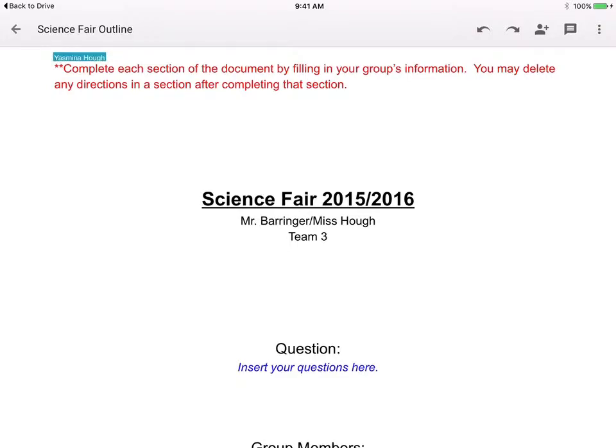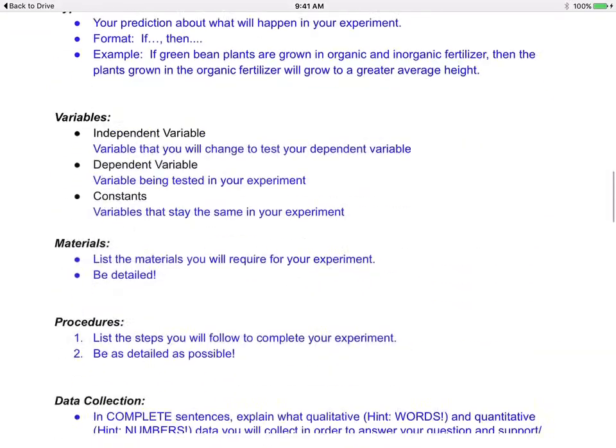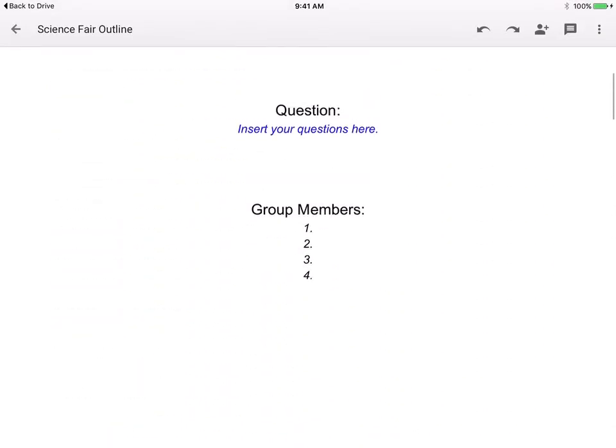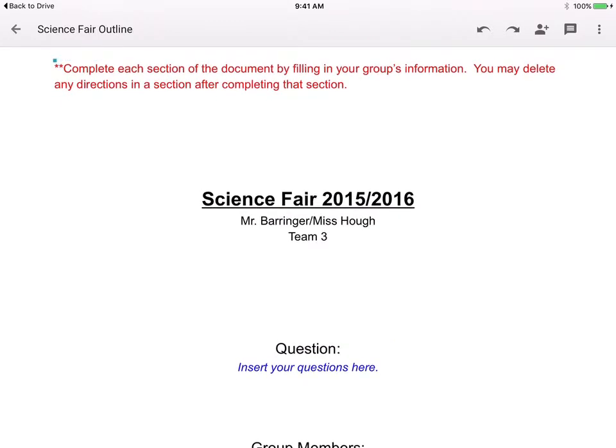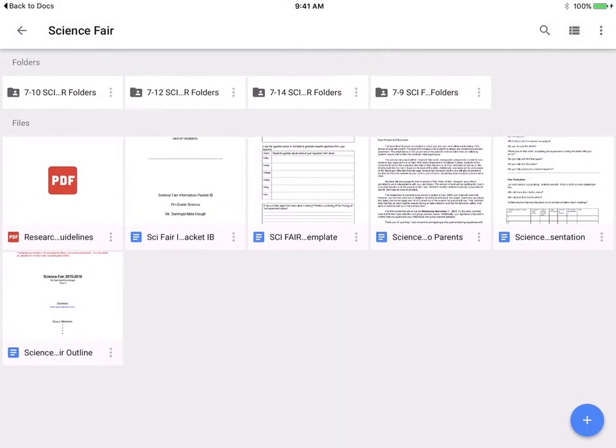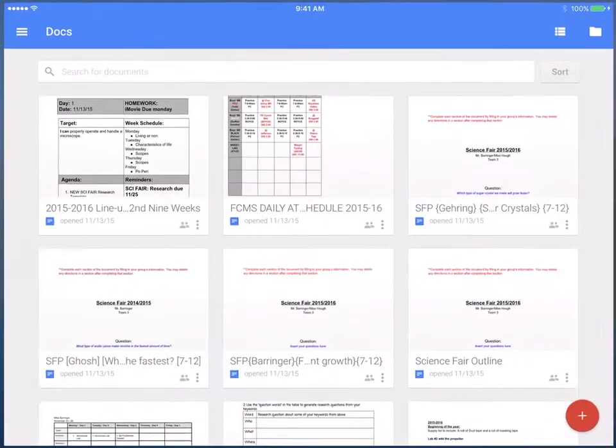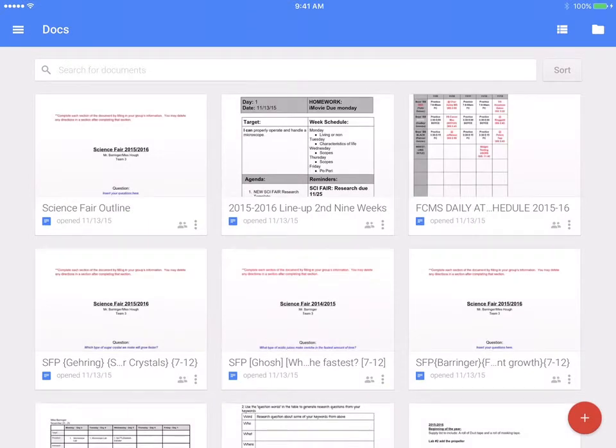Okay, we'll allow that one to load. And this one, you won't be able to do anything to it. You won't be able to add anything to it. You have been granted access for viewing purposes only. And so then what you'll need to do is you'll actually need to see it in the doc folder like this. Okay, so you can see top left-hand corner, I have that Science Fair outline.